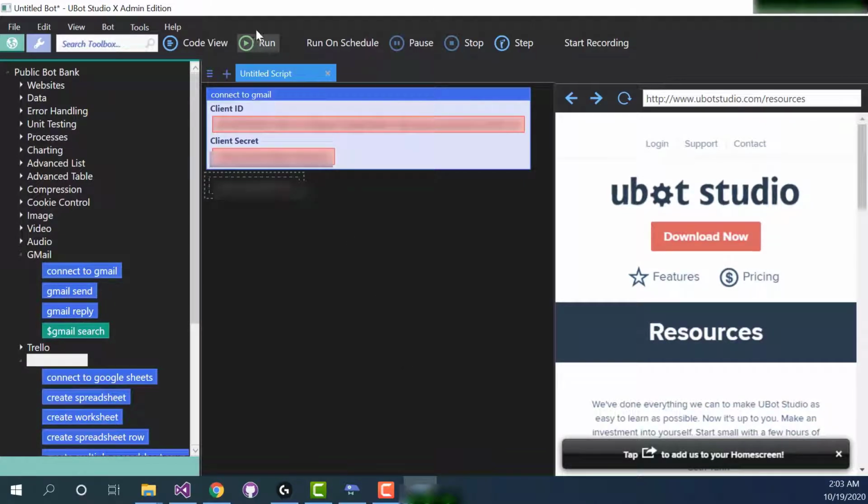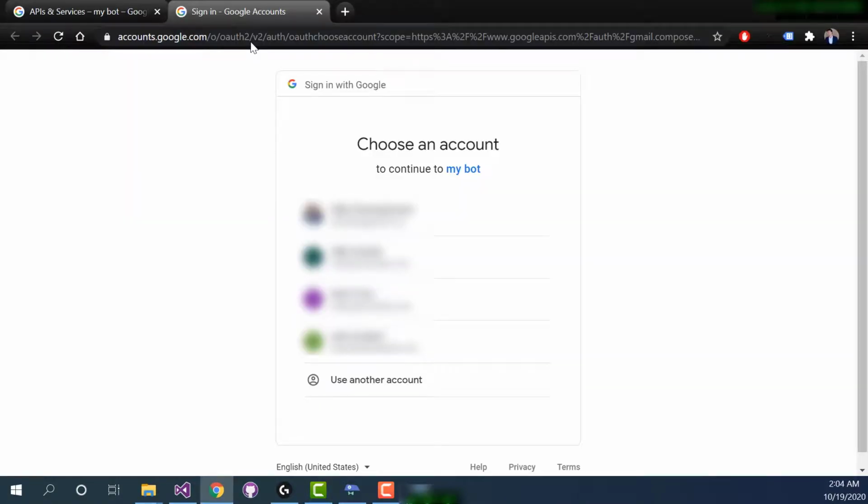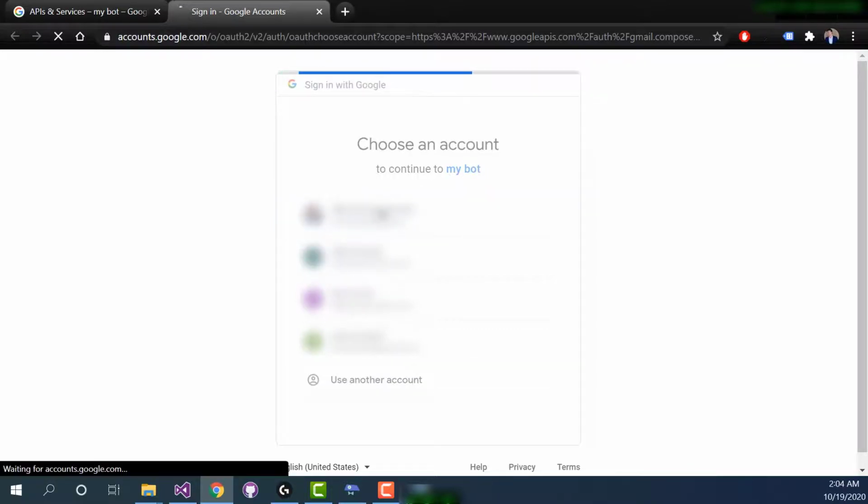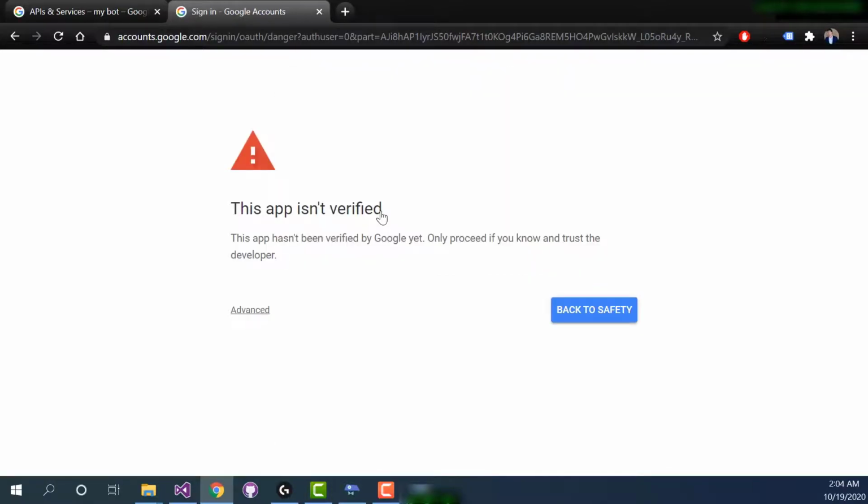And there's one last thing I want to show you, and that is what happens when you actually run this. And when I click run, it's going to load Chrome for me, and it's going to ask me to choose an account. Of course, it's doing this because I'm logged in with multiple accounts on Google. If you're only logged into one account, then you might see something different. But I'm going to go ahead and select an account here.